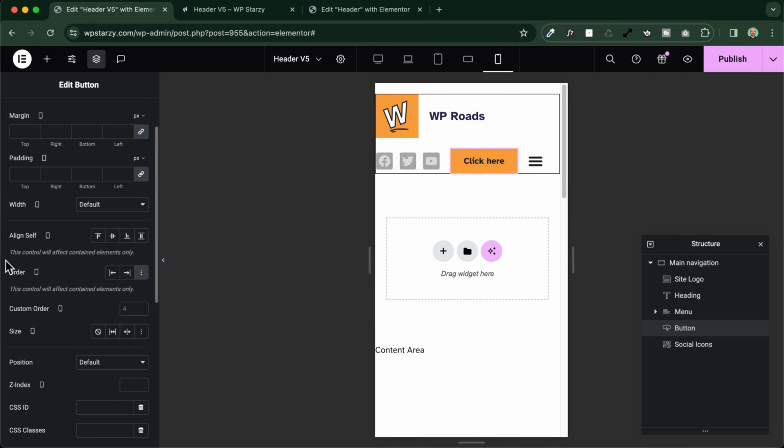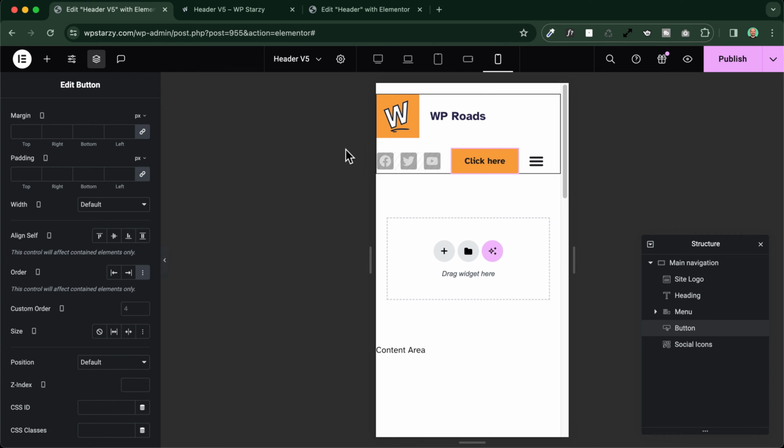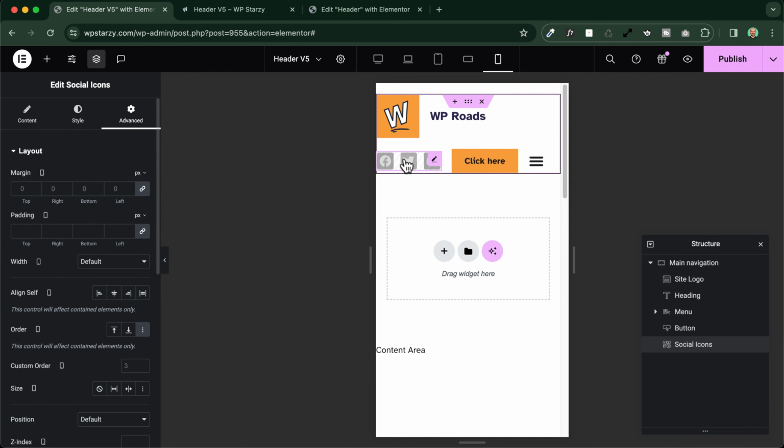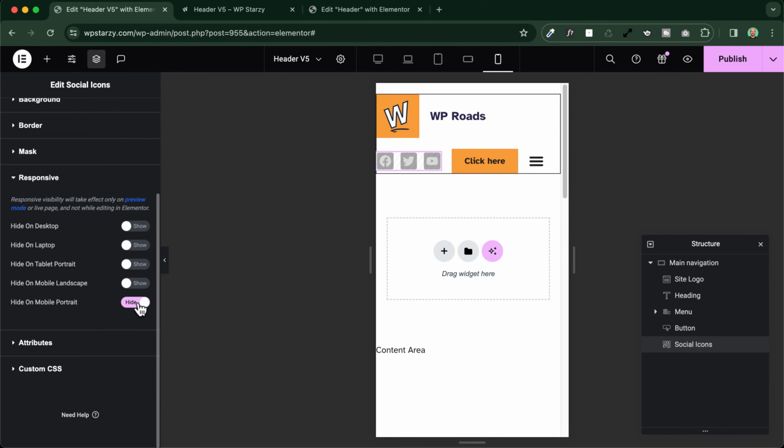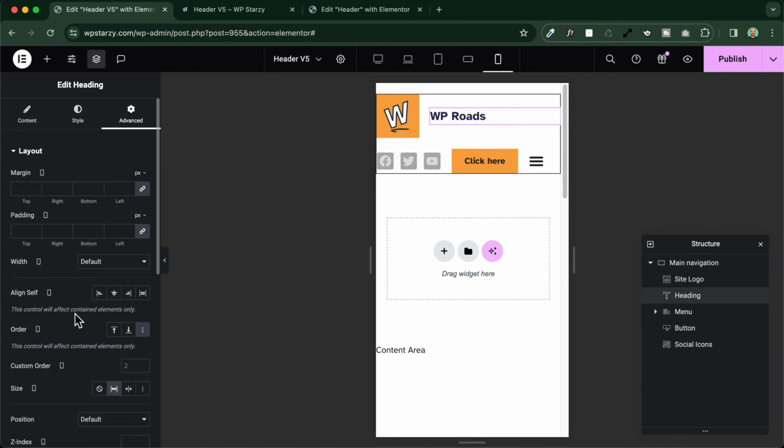We go back to our Elementor, perfect. And as you can see here, I've just hidden my social media icons. If you want to do so, you can go to the Advanced tab, scroll down to the Responsive tab, and make sure to hide this element on mobile portrait. You can also hide any other element that you do not want to keep in the mobile view, and we can continue styling all the other elements.